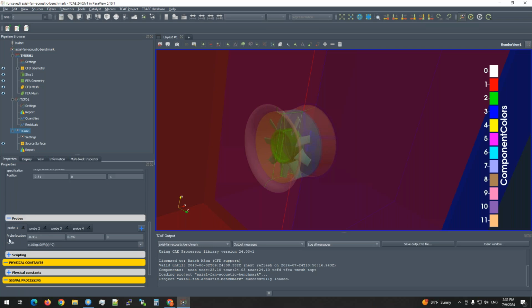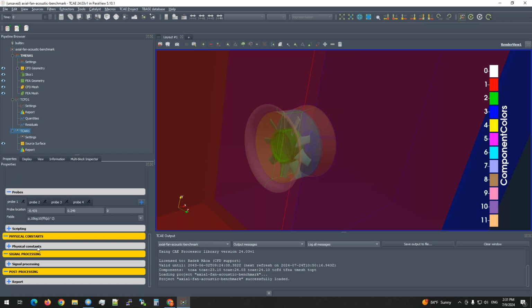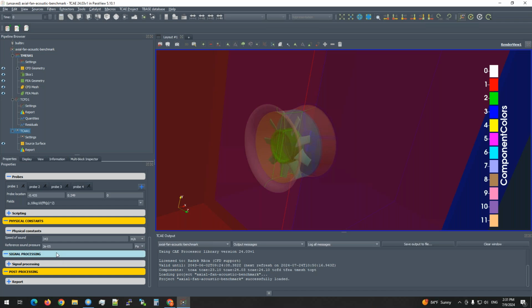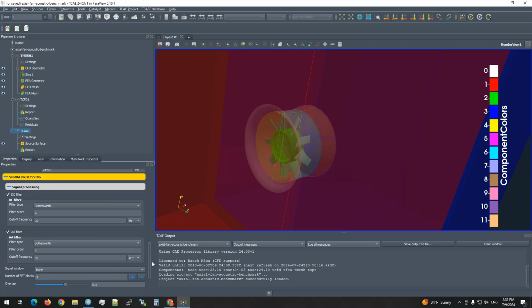The next section, how to evaluate the data, is in the probes. It's directly a point on a surface where some specific data are evaluated, like the acoustic pressure, and some advanced fields to see how the signal propagates to the given points, or to do some deeper analysis. Then the physical constants connected to your simulation: the reference sound pressure level, so the 0 decibel pressure level, and the speed of sound for the given environment.